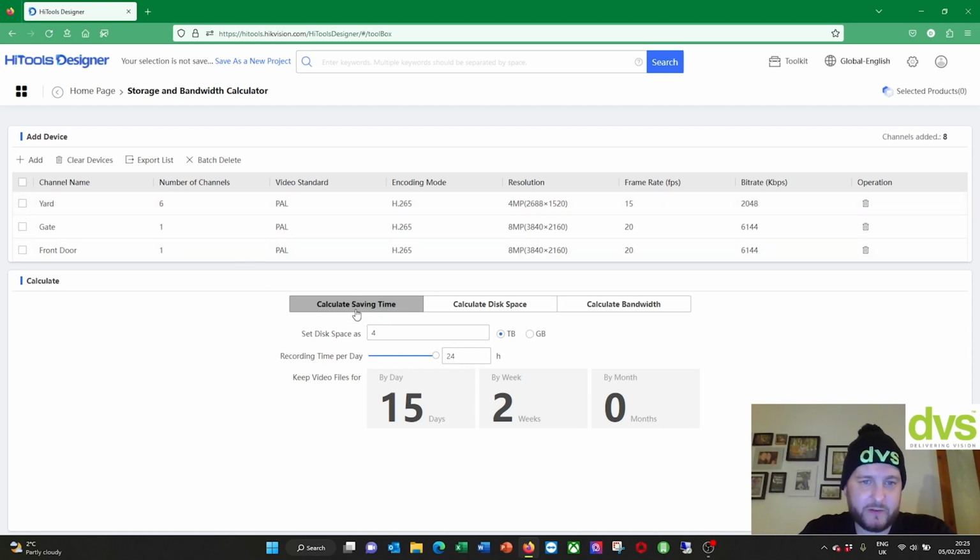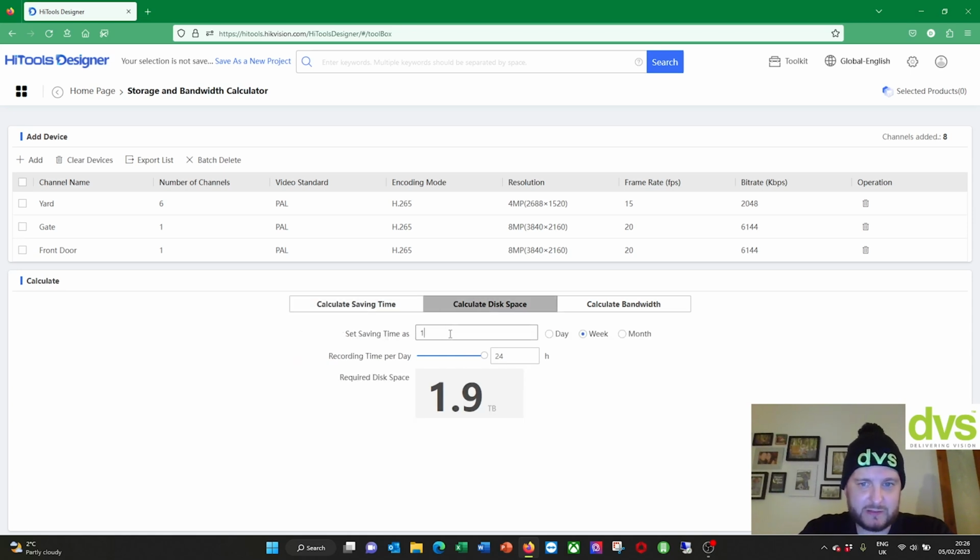A couple of different ways you can look at this. So calculate the saving time. So if I put a 4 terabyte disk in, recording 24 hours a day, it'll record for about 15 days. If you want to know what storage to put in there to make it 30 days, click on calculate disk space, set saving time as day, and then put 31. 24 hours a day, around 60 terabytes.